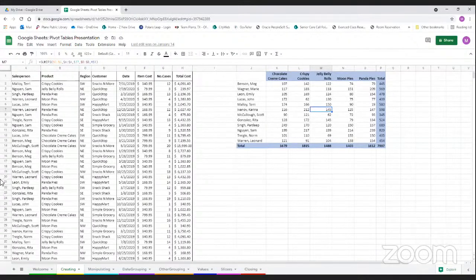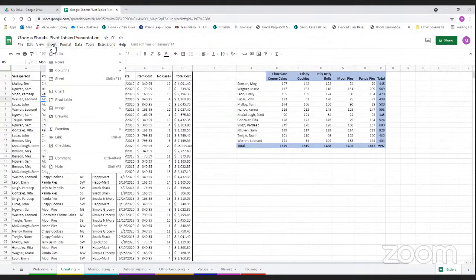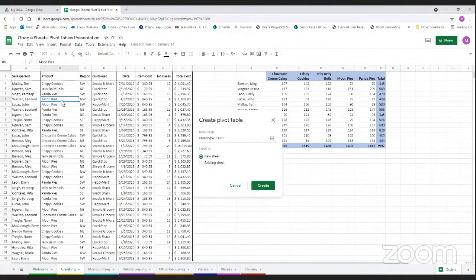So let's get started. What we're going to do is come over here and click in our table of data, and we're going to come up to Insert here from the menus, and then we'll go down to Pivot Table. And the nice thing is, as long as you have any cell in your data set highlighted, it can pretty much figure out for sure where your information is.